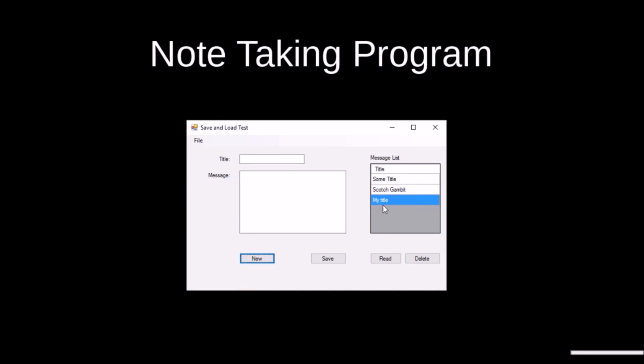We can build a new one. We can fetch any message within our list, like pressing the read button, and we can delete some passage that we don't want. Let's get on to it.